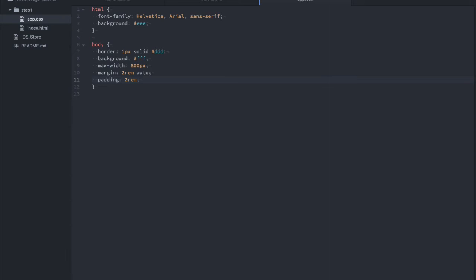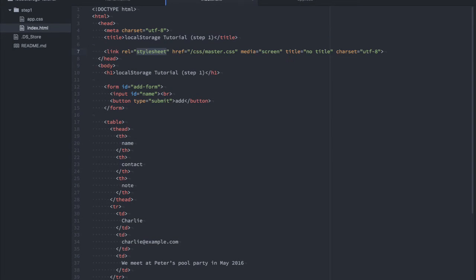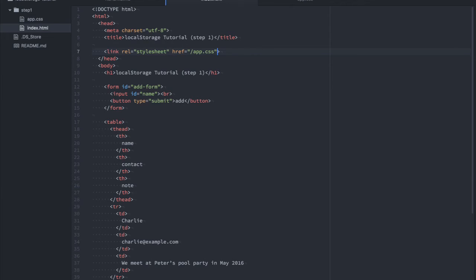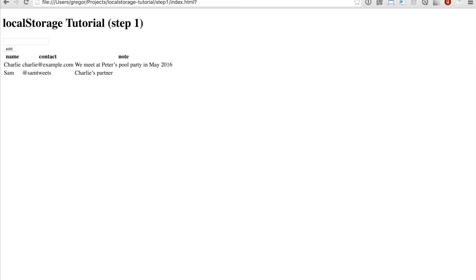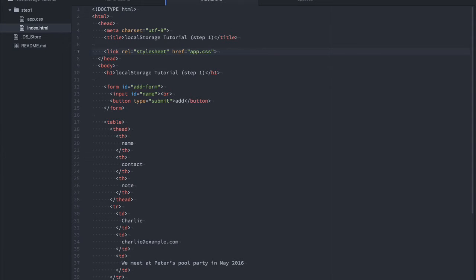Oh, obviously nothing changes because we have to edit the HTML. So we add app.css, we don't need all the other stuff here. Oh, no slash. Okay, so now we have our frame, and now let's work a little bit on the form and also on the table and the button.